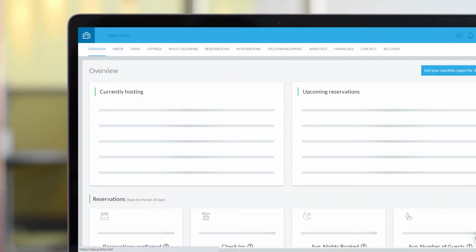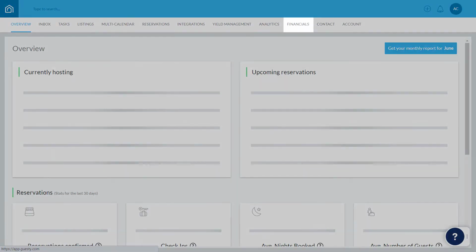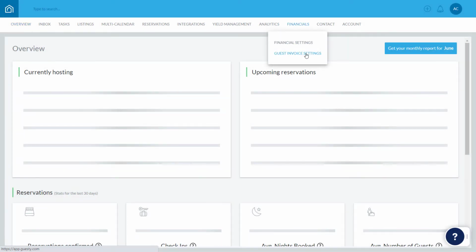Get started by setting up your invoice settings. You only have to do this once, and you can change the settings at any time. In the top menu, click Financials and select Guest Invoice Settings from the drop-down.